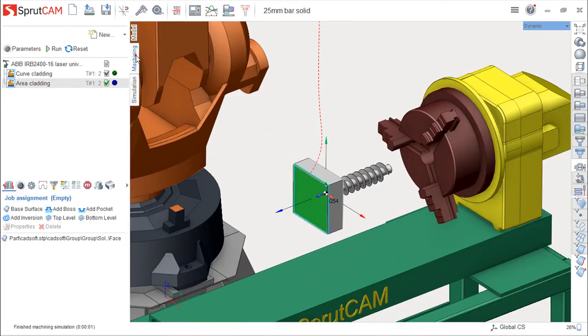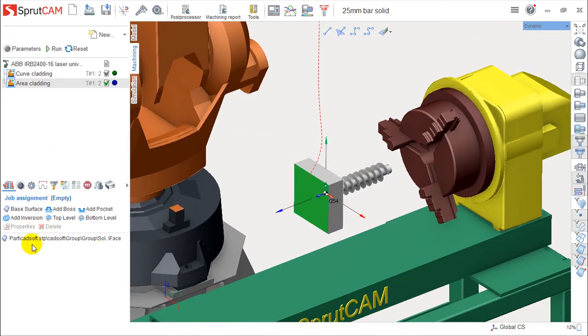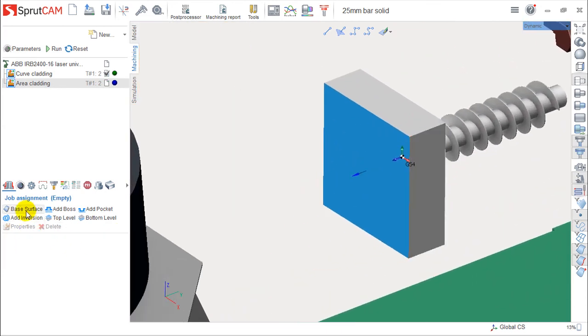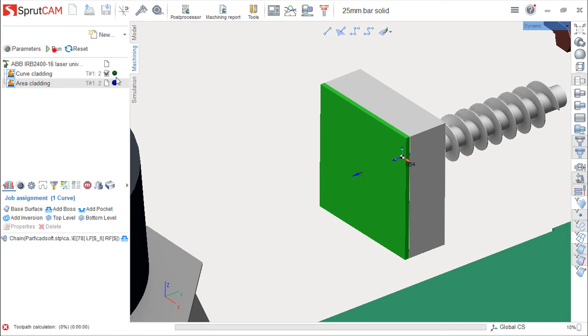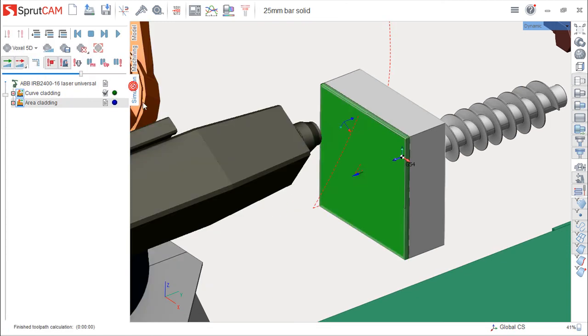Okay, it was not correct. I made probably some mistake around here, so delete. Let's try to define this again. So, we had a boss, we can choose again the curves, these curves. Okay, this had the boss, base surface it is selected, so now run, and now it should be okay.